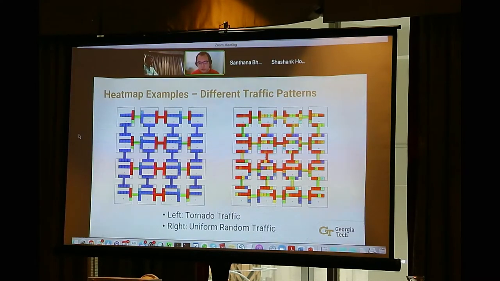So we believe this can be extended to make some very interesting observations. This framework is highly flexible. It can not only be used for getting statistics on VC utilization, it can be done for other stuff as well.